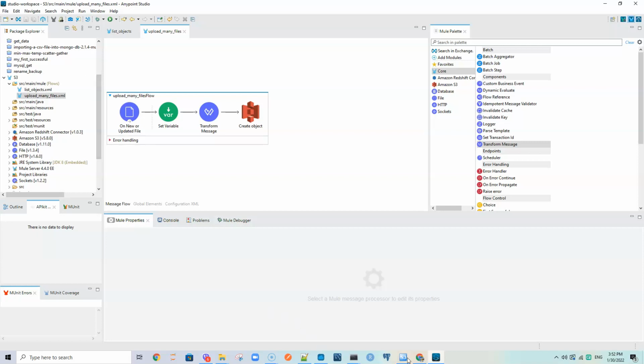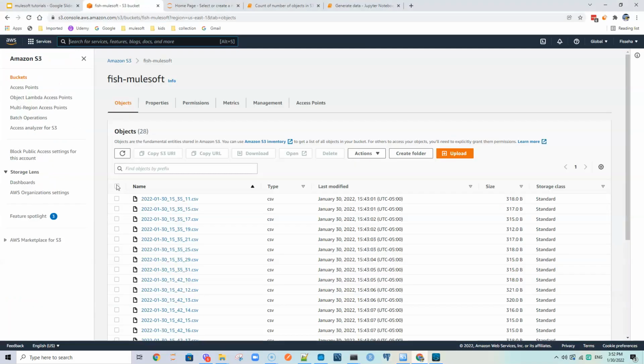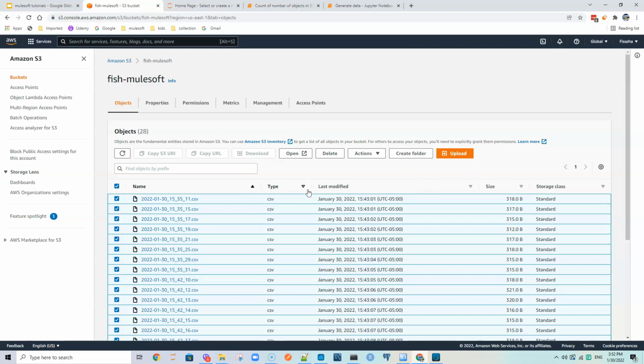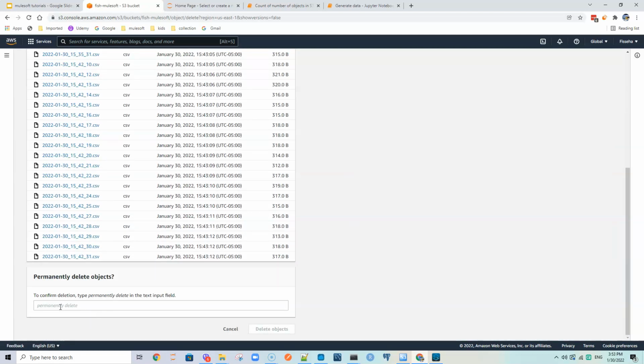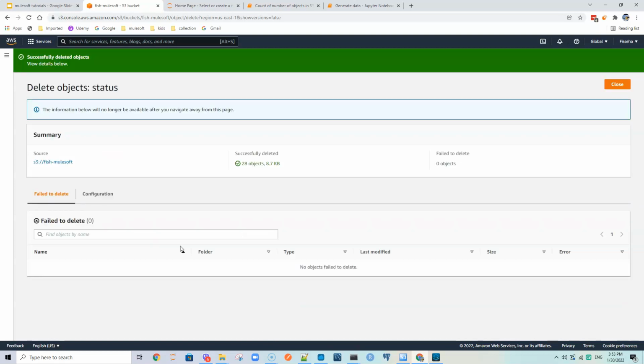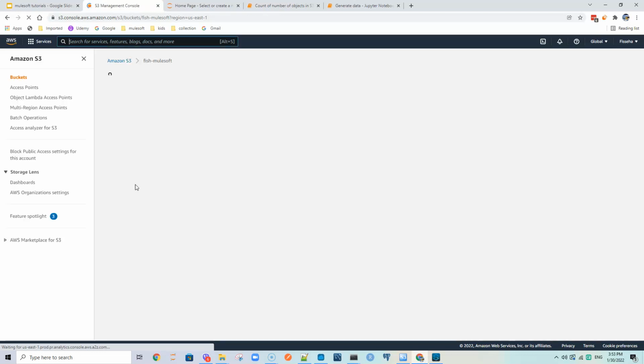Okay, so now let's go to S3 also and remove every data file we have here. Okay, permanent delete. So delete everything. Now we don't have any objects here.